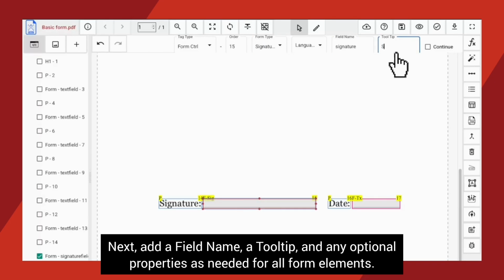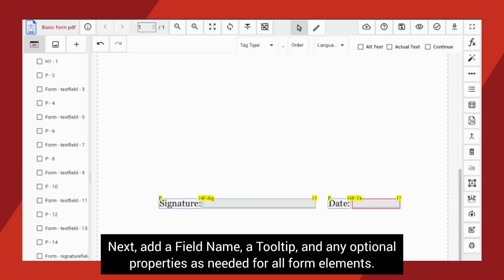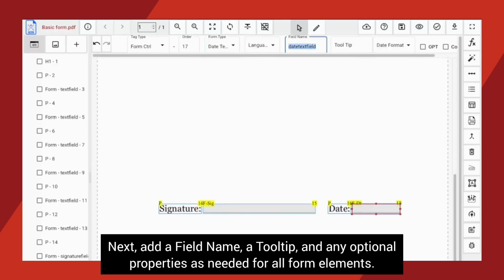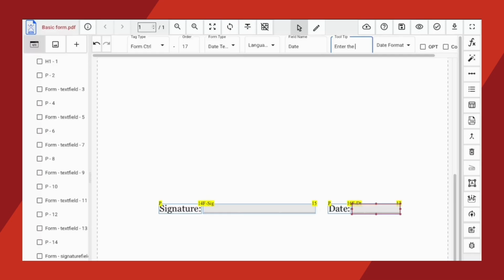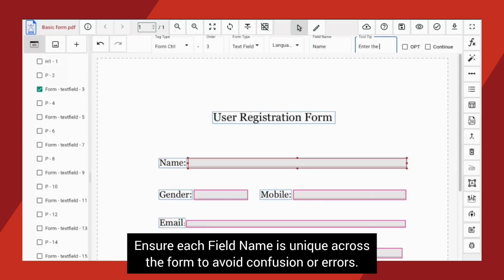Next, add a field name, a tooltip, and any optional properties as needed for all form elements. Ensure each field name is unique across the form to avoid confusion or errors.